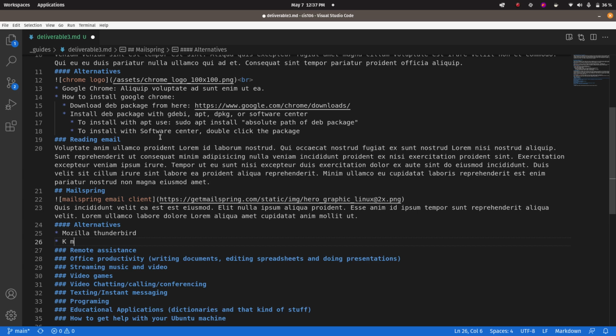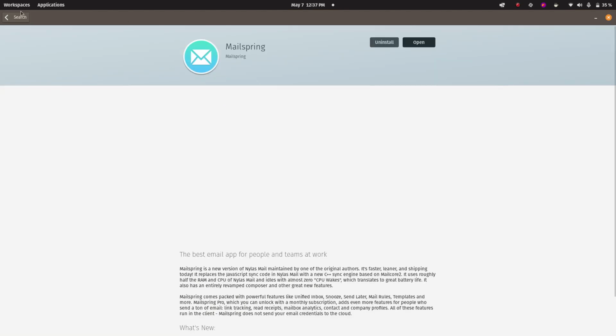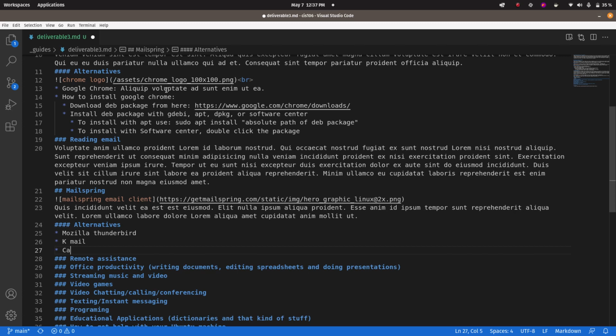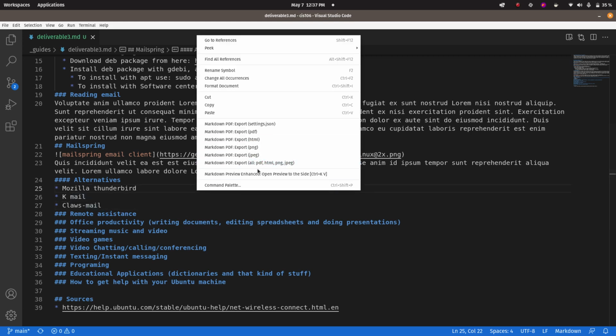Kmail, I think it was Kmail, and then we have also Claws Mail. Let me see if that's how it was spelled. I don't want to butcher the name. Claws Mail, you know, and so on. And you can provide a little bit of information about them, and that's about it, right? You can show how to install them as well. Although, to be honest with you, if you show how to install one, all the others are the same, and that's pretty much it.